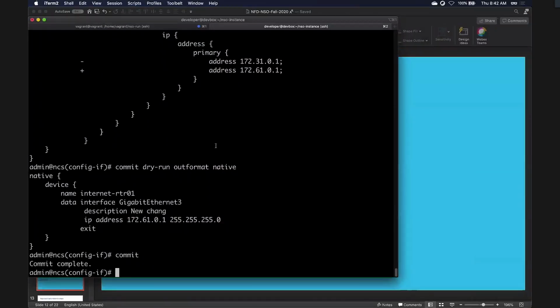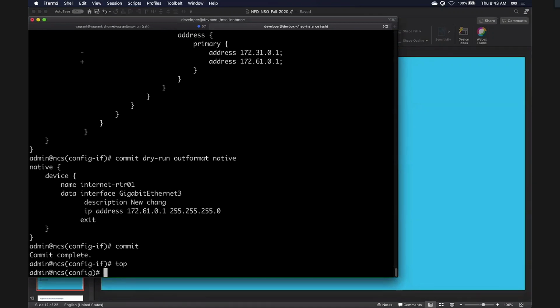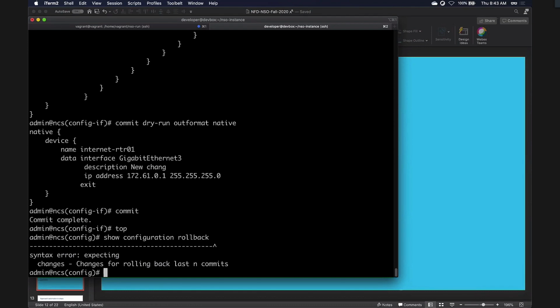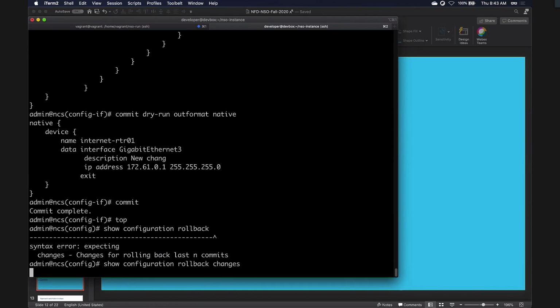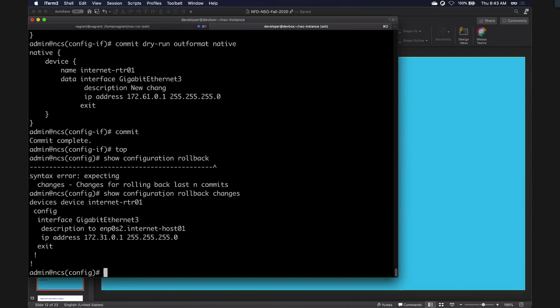And I can show you the rollback from this change. I'm still in config mode. If I say show configuration rollback changes, and I want to roll back to my previous commit, it says I would need to go back to the previous interface description from my new change and then go back to the old IP address. So I just issued one command and said, what's the last configuration change I made? And it says, if you want to roll that back, these are the commands we would do to get back to that state.